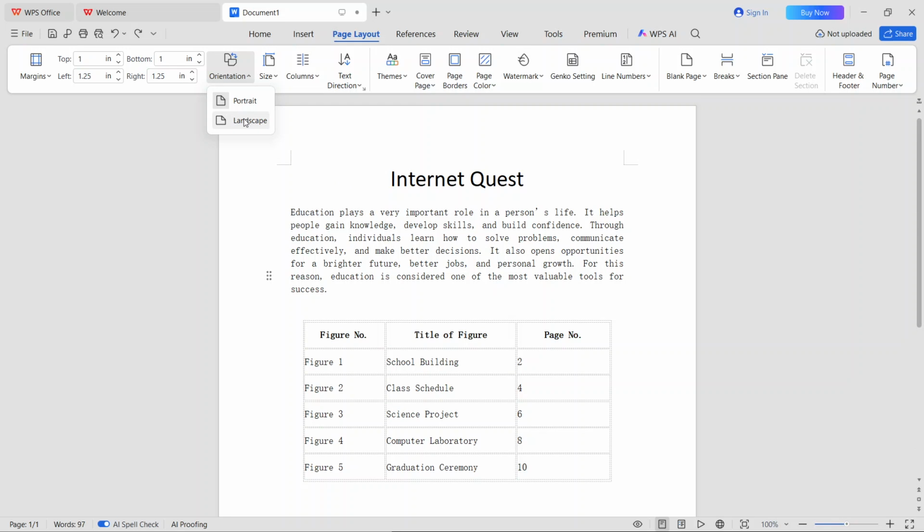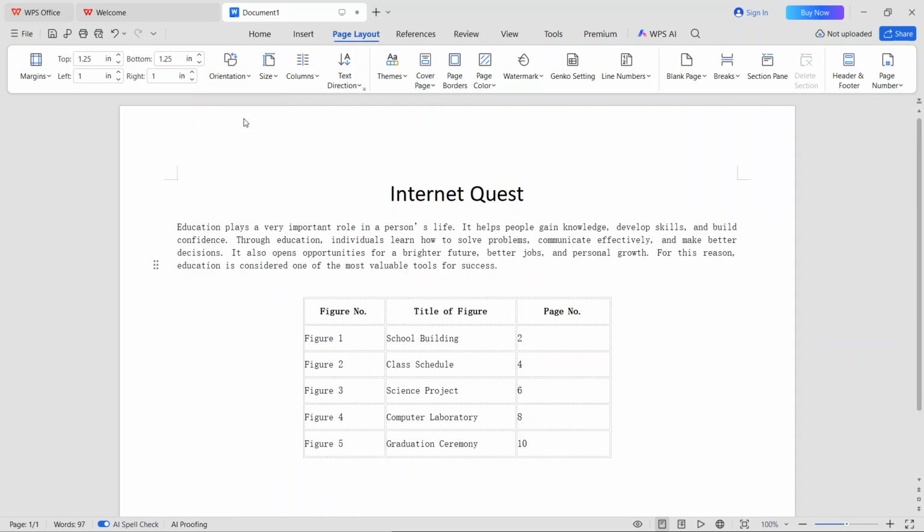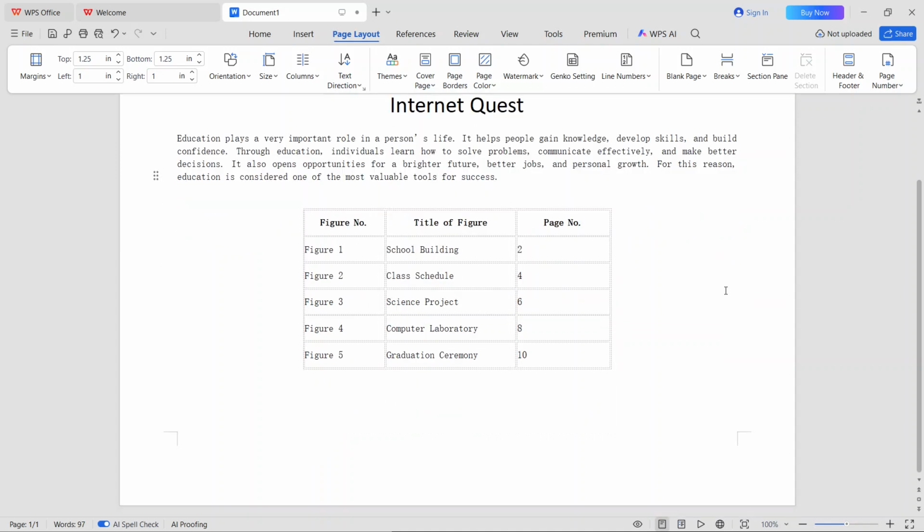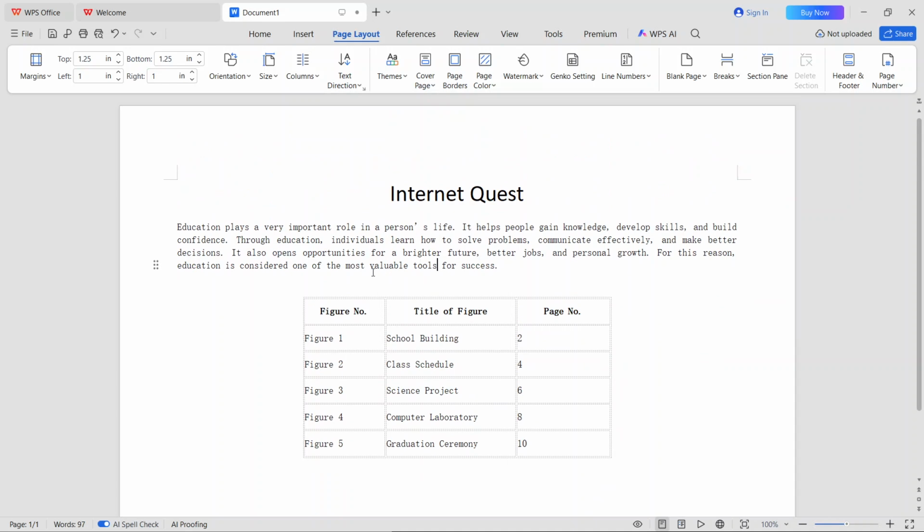Now choose Landscape. As soon as you click it, your document will switch to the horizontal page orientation. This gives you extra width, which can be helpful for fitting more content across the page without making everything feel cramped. And that's it. Your document is now set to landscape in WPS Office.